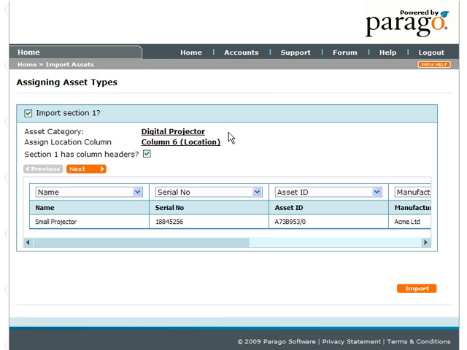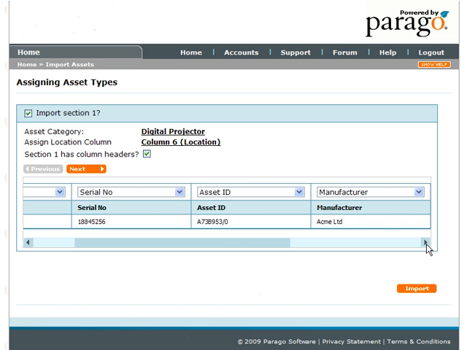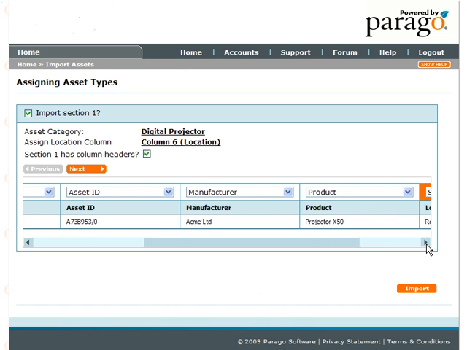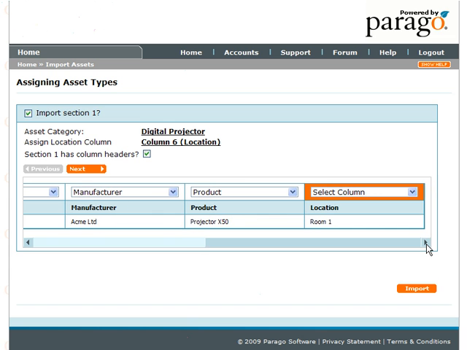Now the importer knows what type the asset is, it can match the column names in the uploaded file with the column types it knows it requires for the particular asset type. Note that the column types in the list boxes already match the names included in the uploaded file. If these have been incorrectly matched or the file does not contain any column names, we must assign these manually.